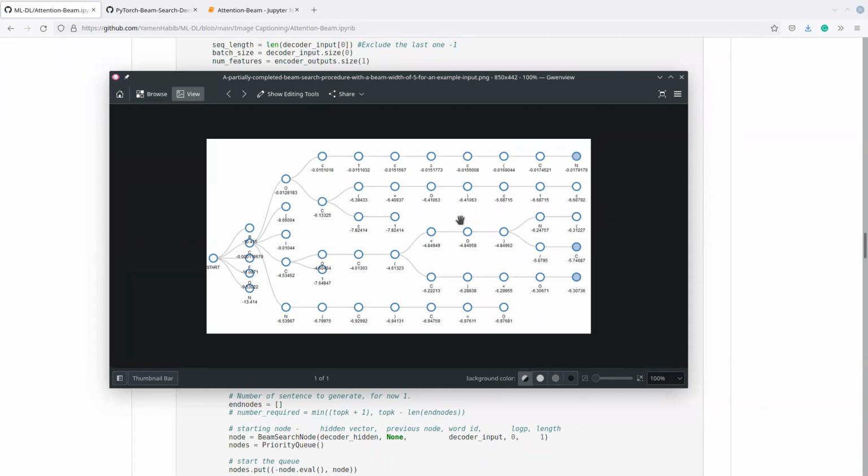We'll continue this process until we reach the end of the sequence length that we predefined for our model. For example, in my model, the predefined length of the sequence is 36. So we'll do this procedure 36 times. At the end, we have 5 possible sequences. Here we can get the one with the highest probability, and beam search also gives us the possibility to generate more than one caption for each image.